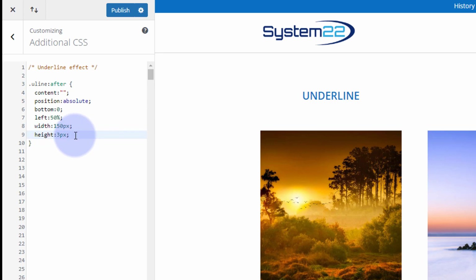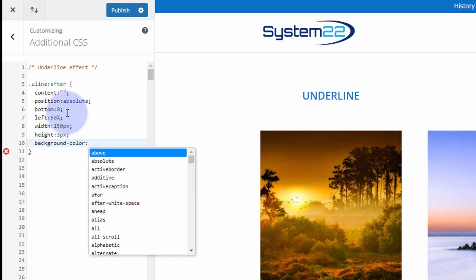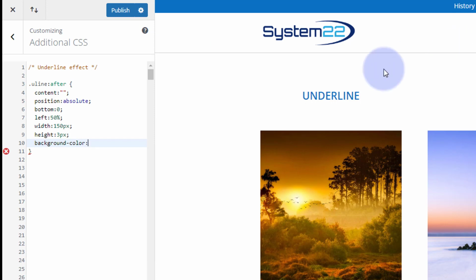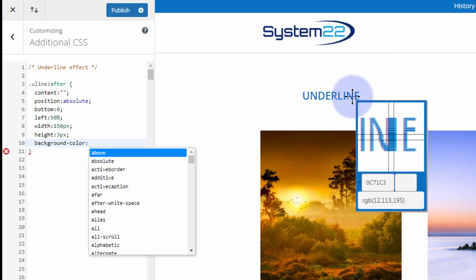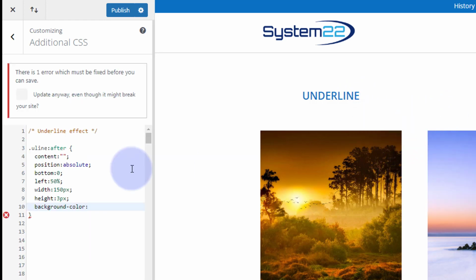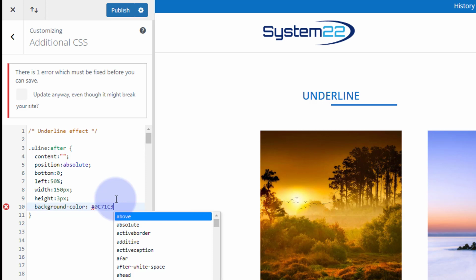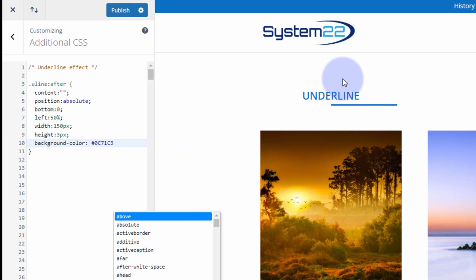Height 3 pixels. And let's give it background color. Well, I want that blue. Like I said, I've got a free color picker up here, Chrome color picker. I'm going to see what that color is. There we go. Let's just copy that color. And it's a hex color, so it has a hashtag. I'll paste that in there. There we go. And as you can see, we've got that little line there.